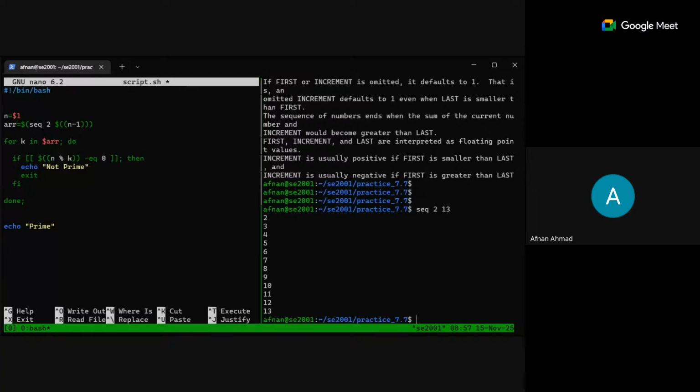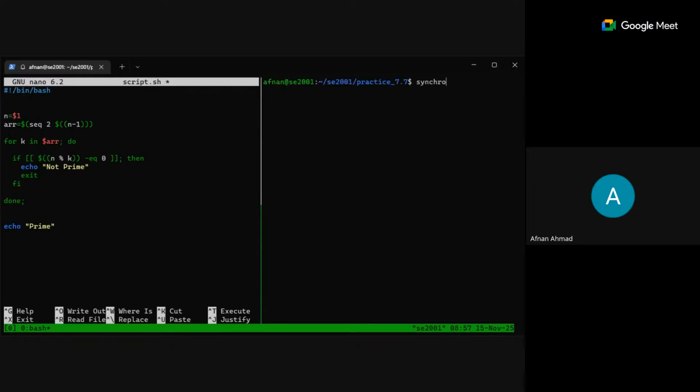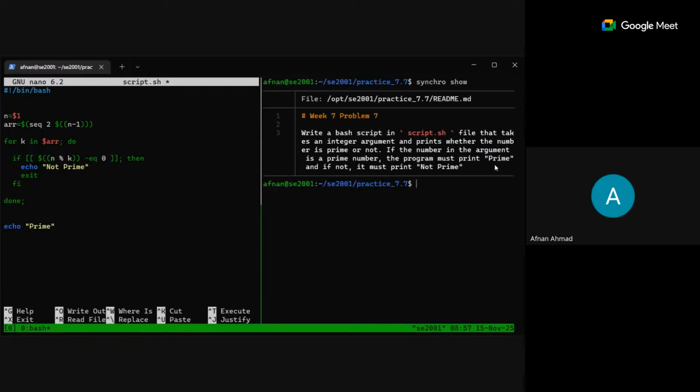Let me just check the problem statement once. Clear. Okay. So it says prime and not prime. Okay. Yeah. So that's the idea. We are going through all the elements and then dividing n with that k, and then if modulo rather, it's a remainder. Remainder is 0, then not prime. Exit. That's not the case, then prime. Hopefully it should be okay.